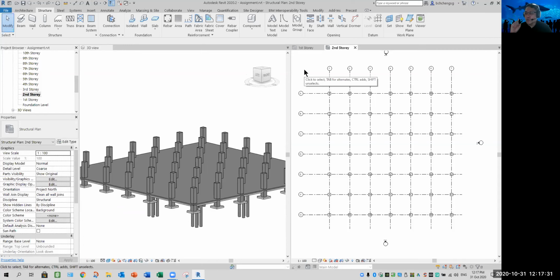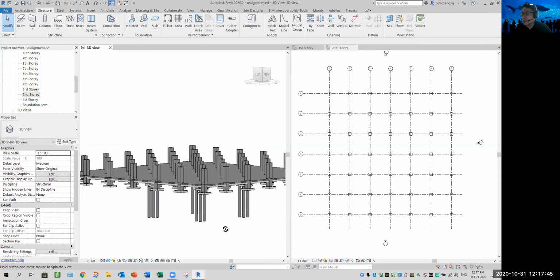Important thing, when you draw a beam, you must have a column. No column, it doesn't work. If you try to create a beam without a column, it will tell you you cannot. That's why you need to have a column first. Then the beam will step on it.